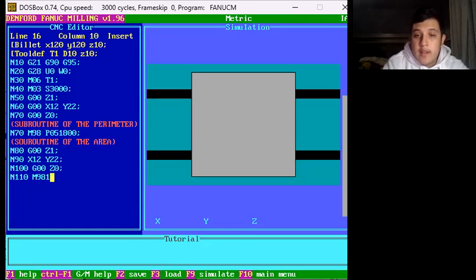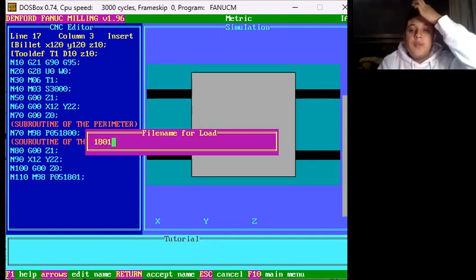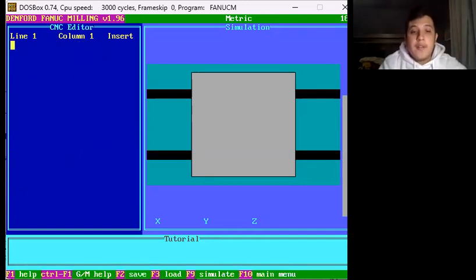We're going to add the same code M98 to establish a subroutine. It's going to repeat 5 times, and it's going to be 1881. I already brought these two subroutines in not less time, so I'm going to save this main routine, and I'm going to start the second subroutine that is going to be the area.